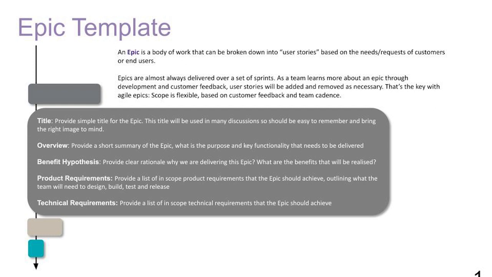So think of this as a requirements document. We need a title. Just a very simple title works. This title will be used in many discussions, so it's going to be constantly brought up because it's a big item that we're going to break down into smaller items. An overview: provide three to five sentences, which is usually pretty good, of what the purpose is and the key functionality of it is.